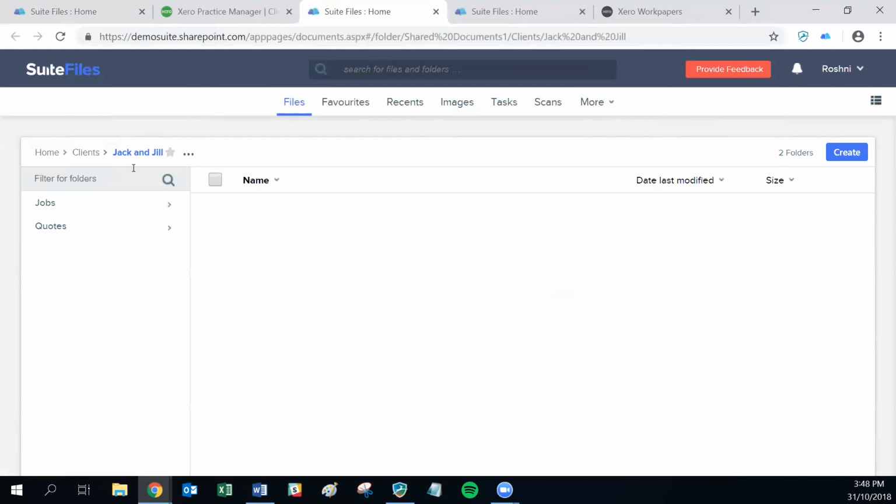If you can't find one of your clients in SuiteFiles, sorry, in XPM, if you've created it but you can't see the link to the folder in SuiteFiles, then just double check that it's named exactly the same, or if you've got an ampersand in there, just make sure that the existing folder in SuiteFiles is replaced with an and, and then they should find each other.